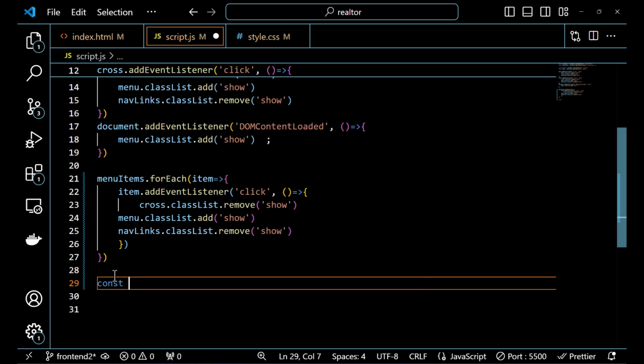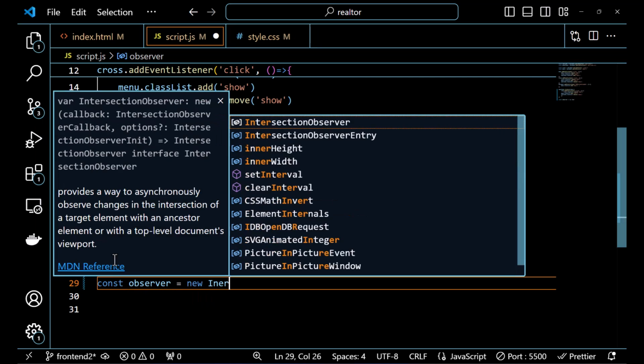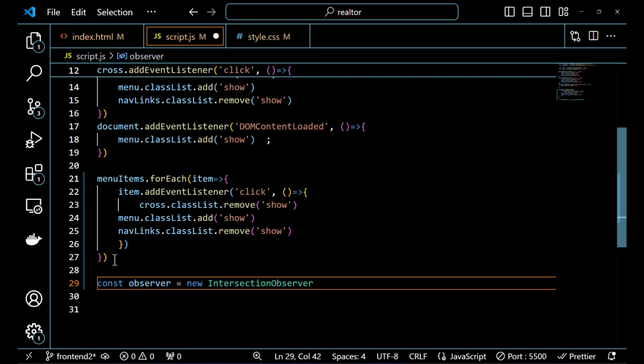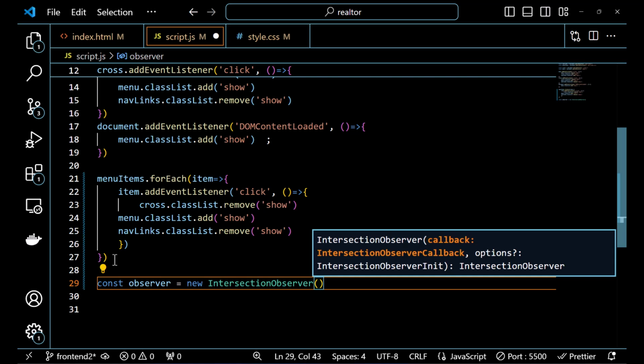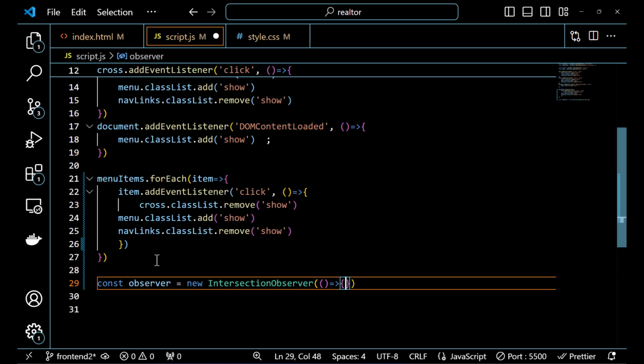So const observer = new IntersectionObserver. Now to this IntersectionObserver, we will provide a callback function, and for that callback function we are using an arrow function. And to that arrow function, or this callback function, we are passing in entries.